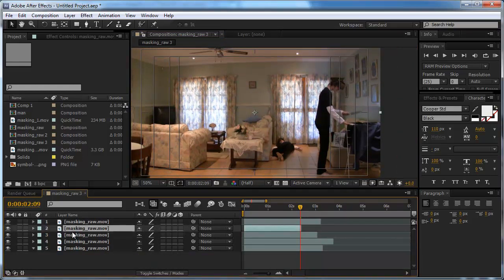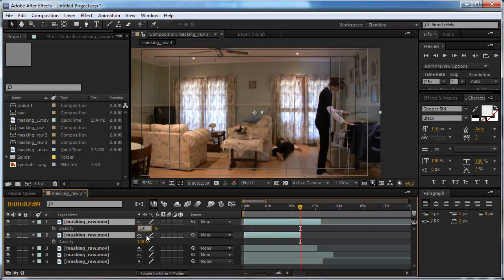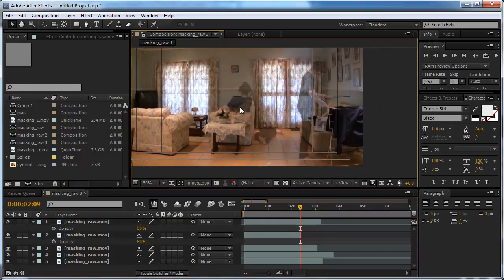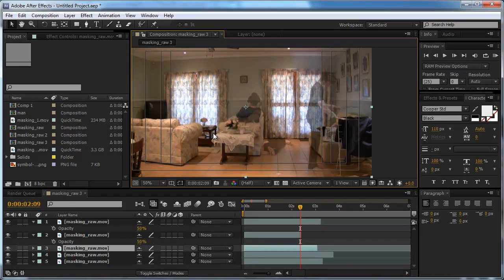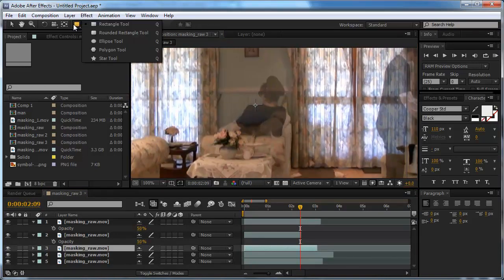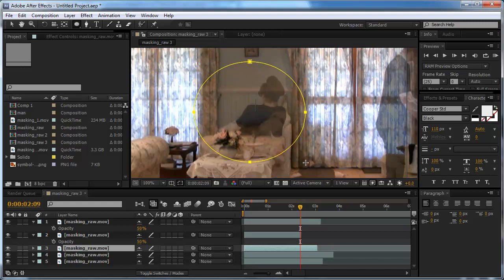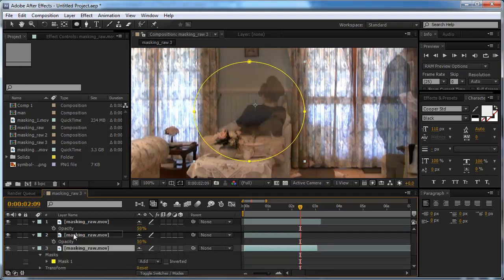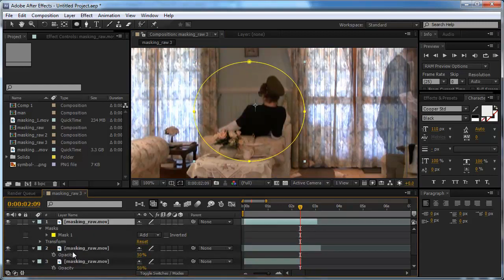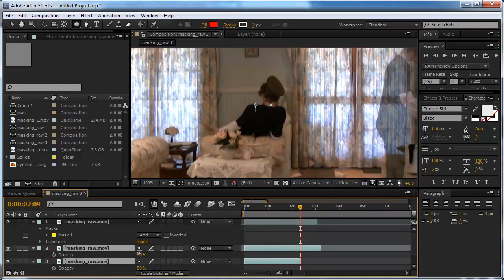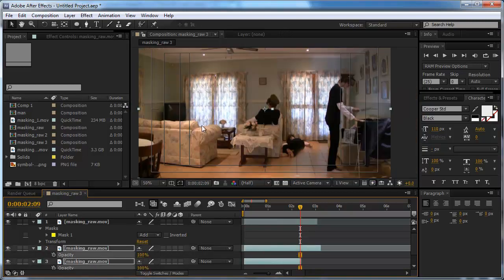So now we get both of those, hit T, send them both to 50%. You can see there's a person over here. Well, for this guy, we're just going to grab the mask, we'll go ellipse this time, and draw a shape around him. And then we'll send him to the top. So if we put these both up to 100%, now we have 3 people in the frame.